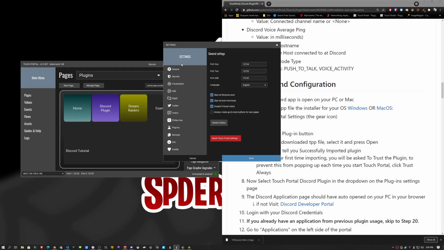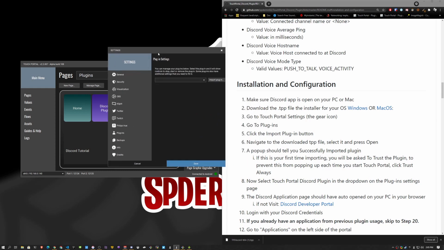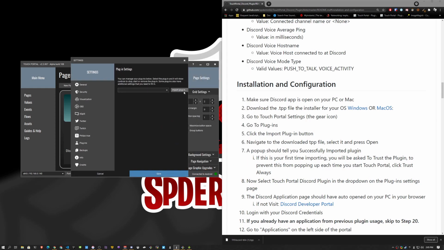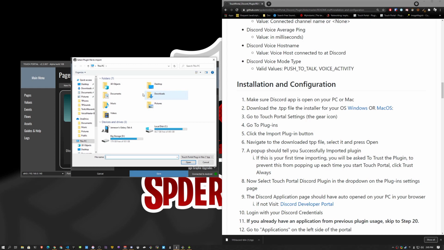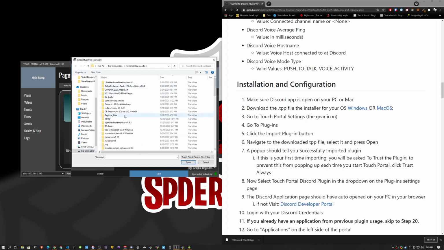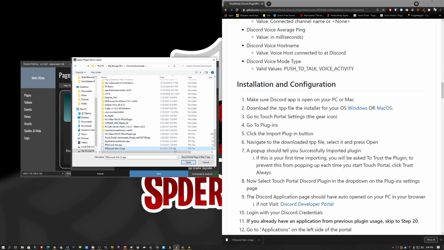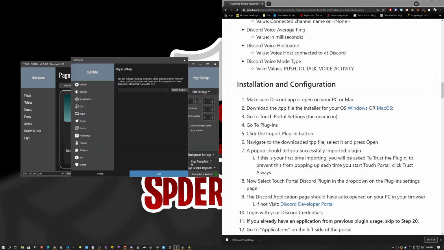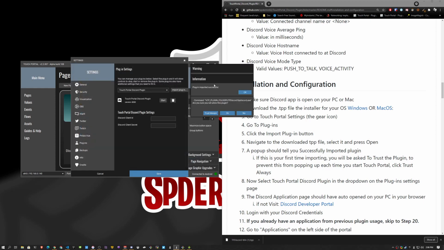So we're going to go to the gear icon, plugins, and then what you can do is you hit import plugin. Browse to where those downloads are. So I've already downloaded it at one point, so I'll use the new one I just downloaded. Hit OK. It should pop up and tell you the plugin import is successful.